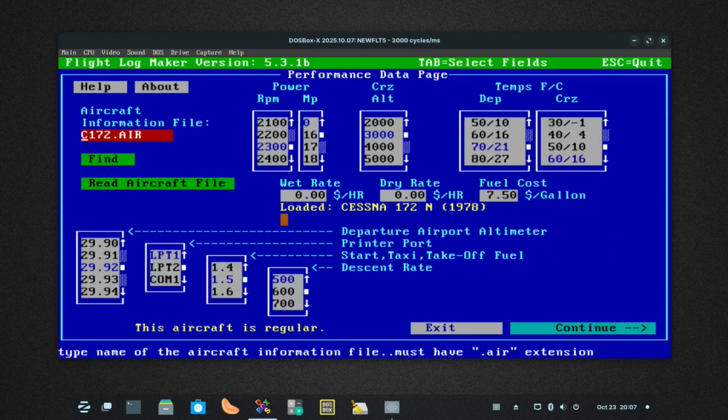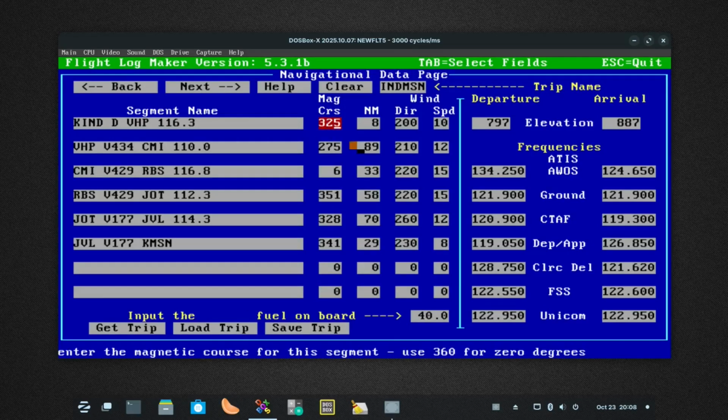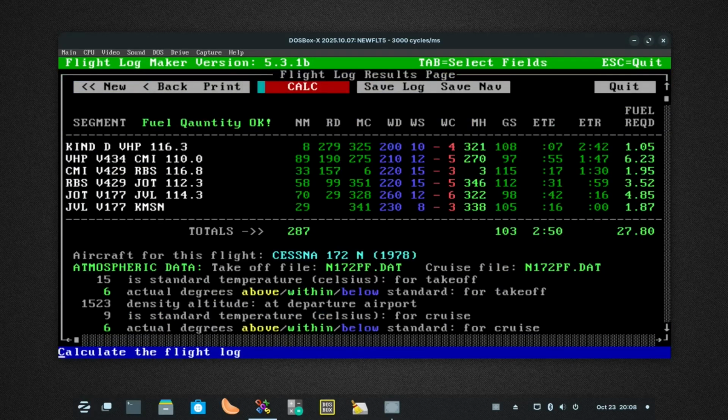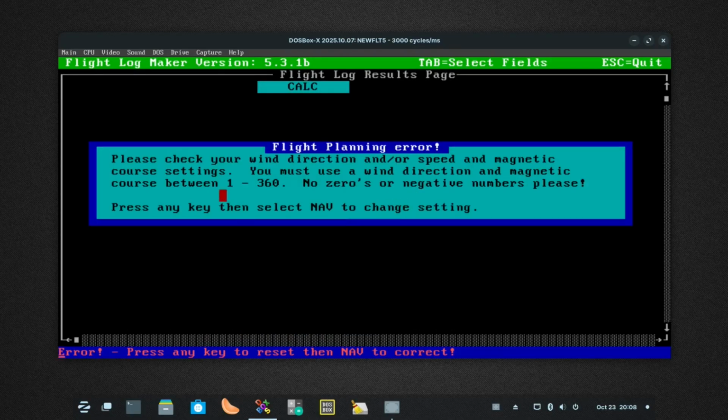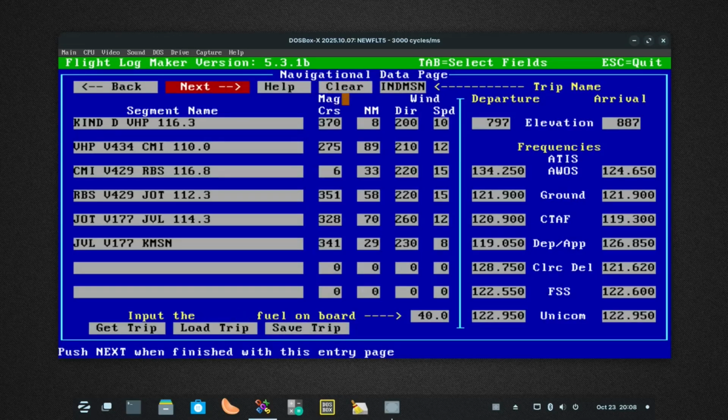So we'll go back here, and I'll show you another thing here. The heading is 325 on the first leg, but what if I put 370 in there accidentally? And then I tried to calculate that. You're going to see that it catches it right away. It tells you that you got to use a heading between 1 and 360. So we'll go back there, and then I'll just reload the trip. That should change it back.